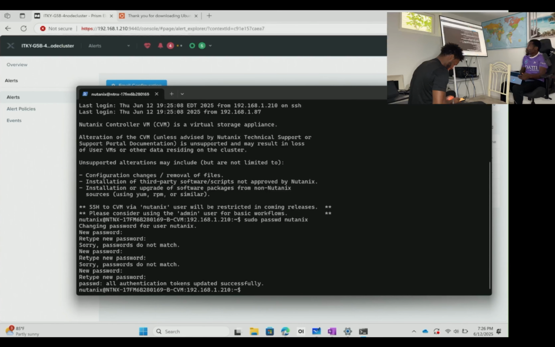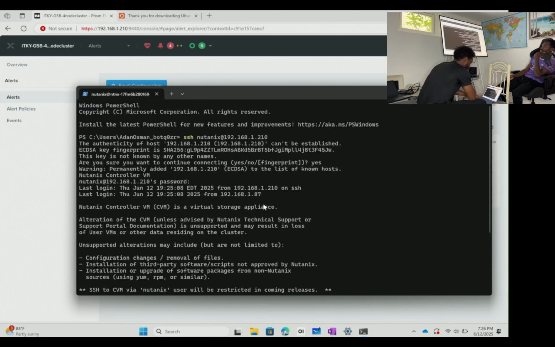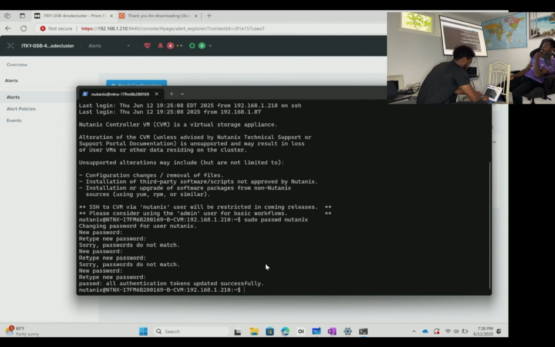Okay, so we changed the default Nutanix password, so nobody's going to be able to get into our system using the default password. Now we do the same thing again. Type in sudo passwd admin. This command is telling the system, as super user, change the password for admin. That's all you're saying to it.